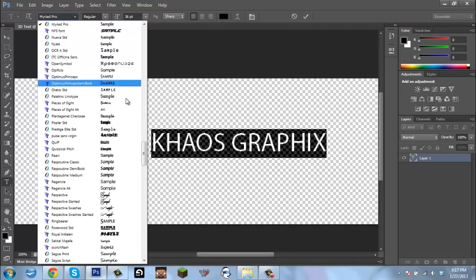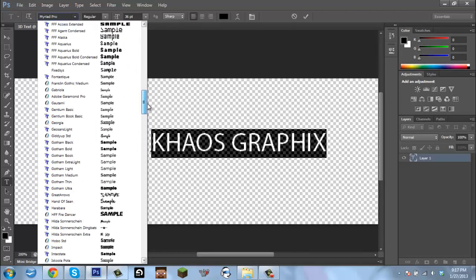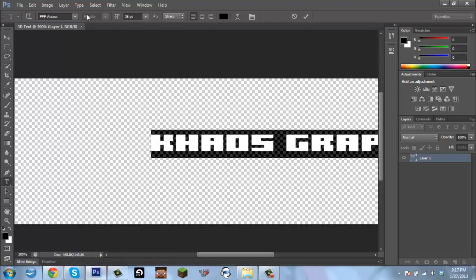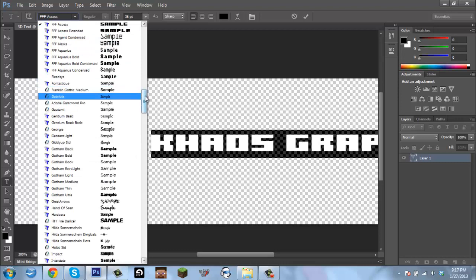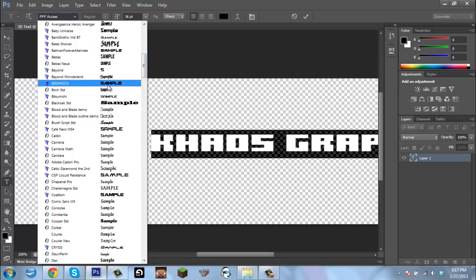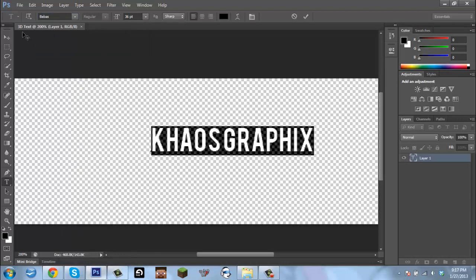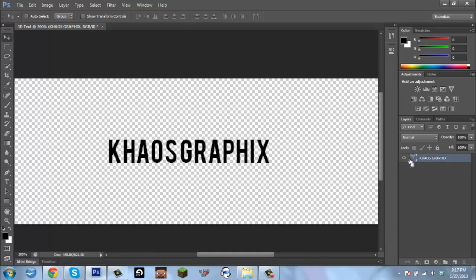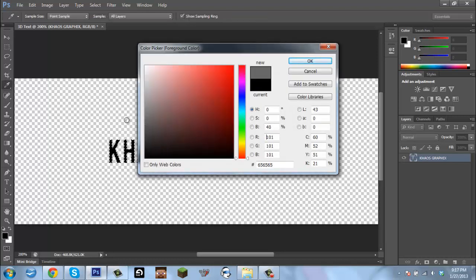Okay, I guess it wants to be frustrating. Let's find a fairly simple one. Here we go. No, that looks stupid. Here, let's do this, Bebas. Okay, so now what I'm gonna do is hold Control, if you're on Windows, and then click on that little text thing right there. As you see, it selected it. So then I'll start a new gradient here.